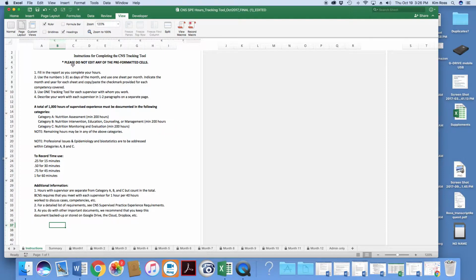They are actually locked, so you should not be able to touch those. So if you're trying to click on a box and unable to do so, it is because it is formatted for the ease of automatic adding of your hours. A couple things just to keep in mind is to use one tracking tool per supervisor that you work with, and keeping in mind that you will be documenting your 1,000 hours of experience in the categories A, B, and C, which we'll be going through.